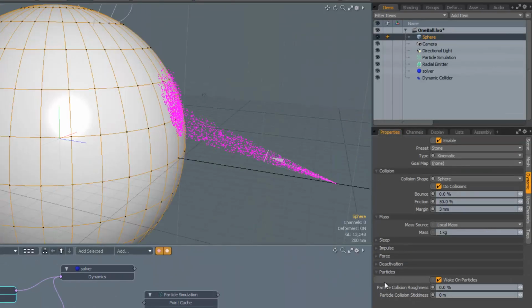So the next thing to look at are some properties specific to the way that particles interact with surfaces. And these you'll find at the bottom here. If it's not visible, you can just click on that triangle and open up the particles section. So the roughness is a property of the reflection of the particles from the surface. So let's add a bit of bounce, otherwise we won't be able to see it in action.